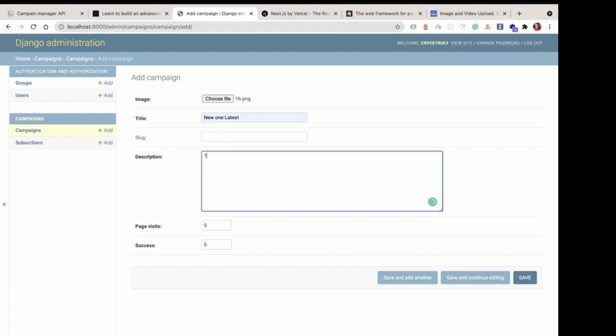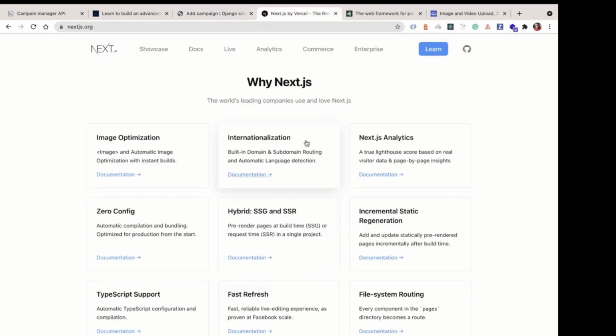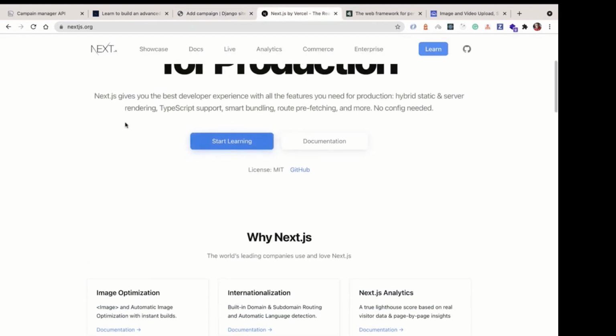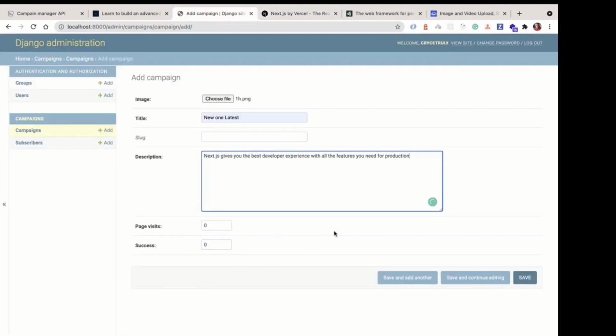So over here I'm going to put a test description. I'm just going to go to the Next.js site and copy some of their marketing stuff. So we also can track page visits and how many successful submissions we got, but we won't be getting much into this. Instead, I will show you how to set up Google Analytics to track which people visit the site after we launch it. So I'm going to go ahead and save here.